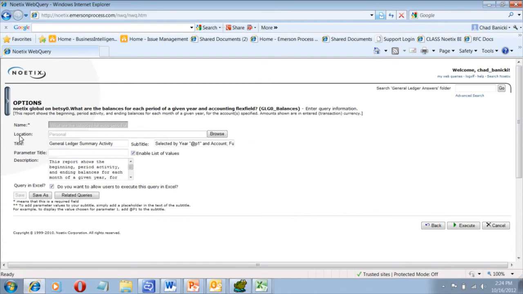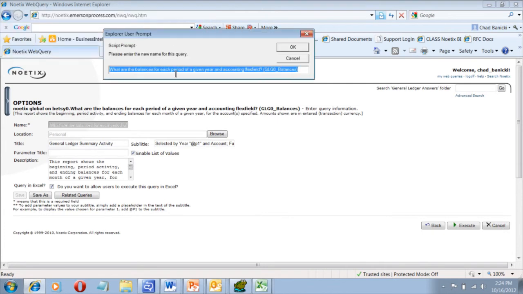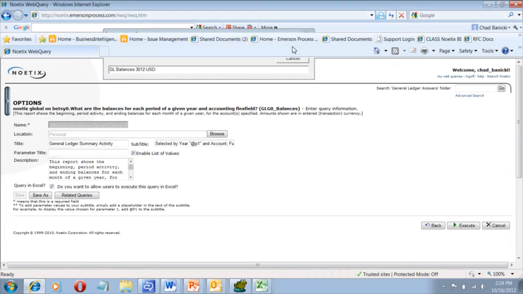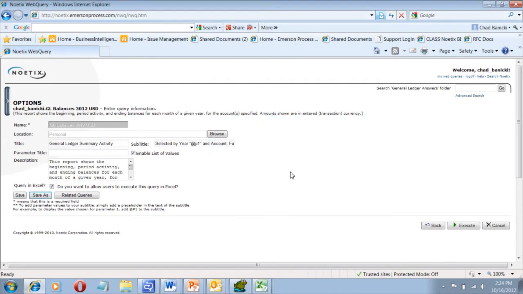And you'll see that the default location is going to be your personal folder. So we'll do a Save As. And the default name for the report is going to be the name that Noetix Webquery gave it, which is a long question. But instead, I think I'm just going to choose something simpler like GL balances. And then maybe for that particular business unit. And maybe US dollars. Click OK. You should get a message that the query has been saved.